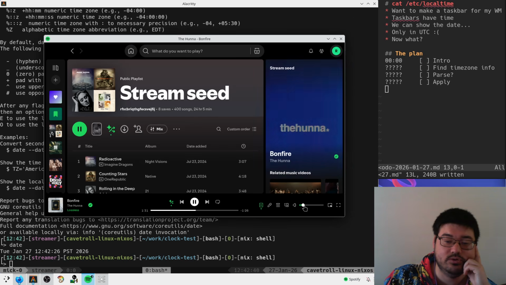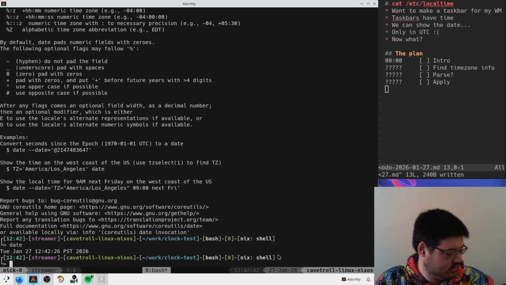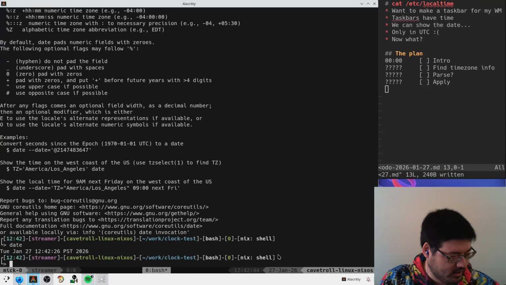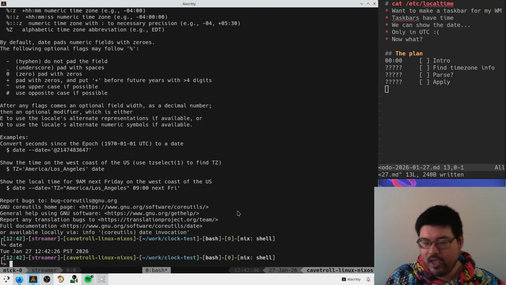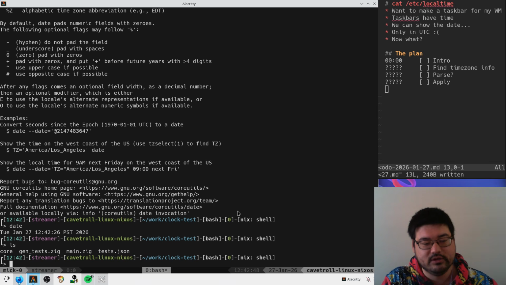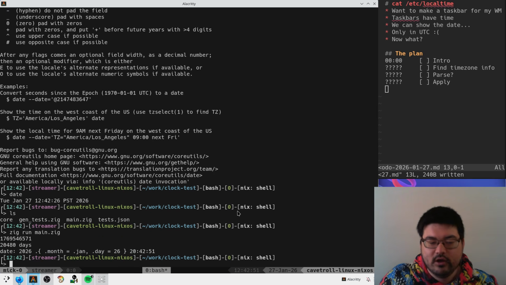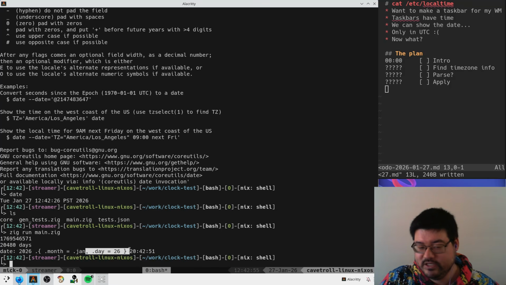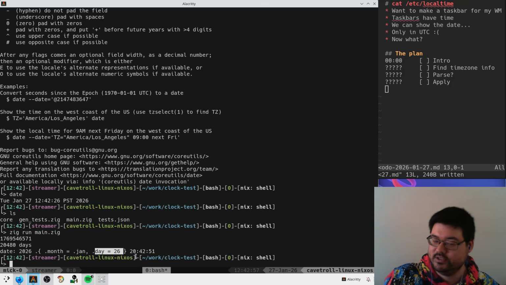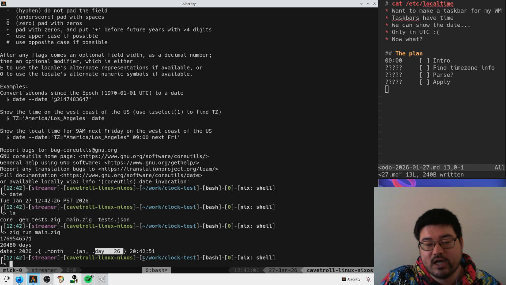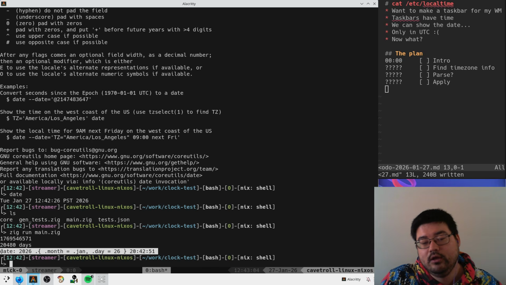Today, I want to try to parse time zone info. Specifically, I want to take my little utility we wrote yesterday, zig run main, that prints the current date, off by 1 on days, because day 0 is the first day of the month, which is not right. But anyways, it prints the time, but only in UTC time.